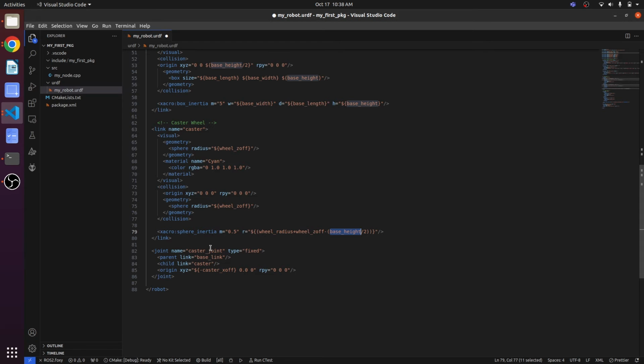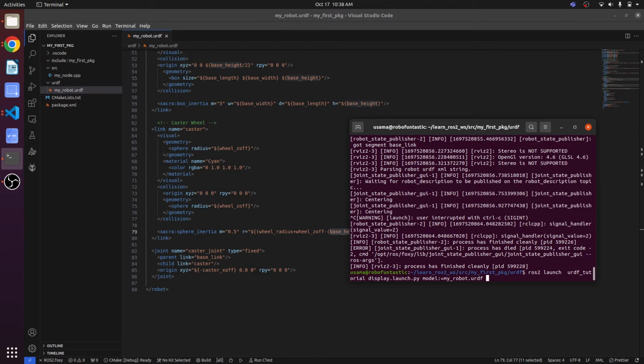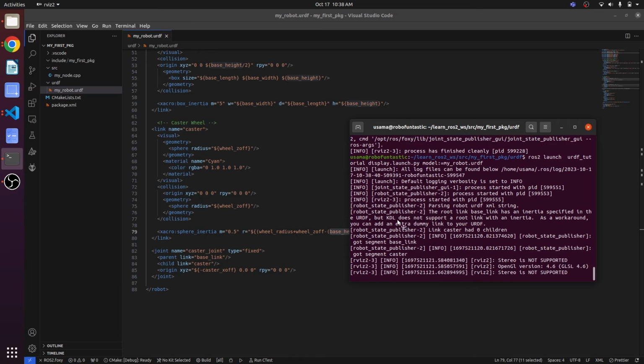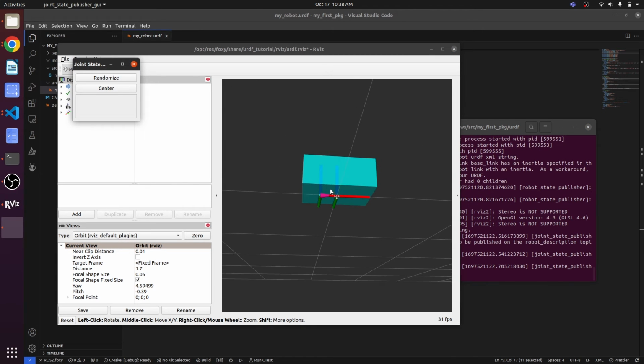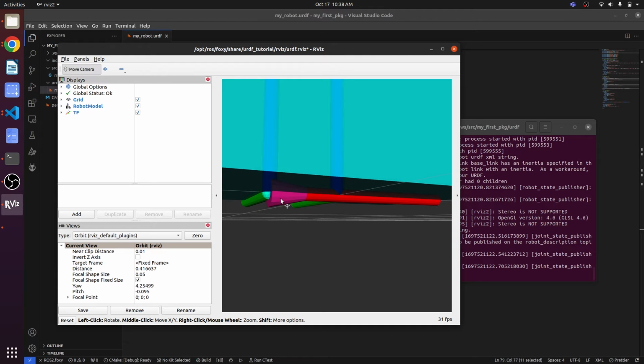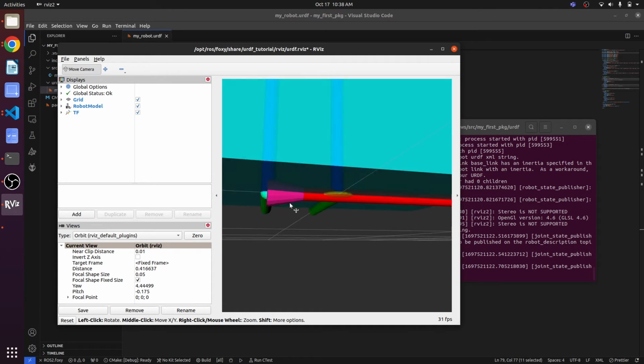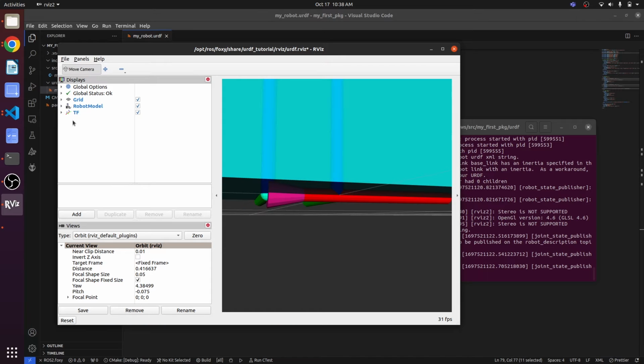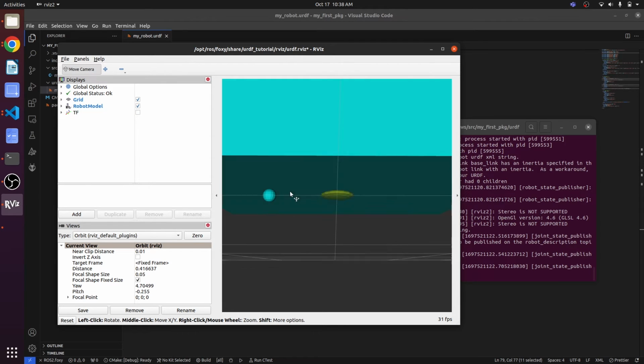And this is the joint that is also fixed. And here is the wheel, here is the caster wheel that is very small. Okay, if I disable the TF, you can see it here.